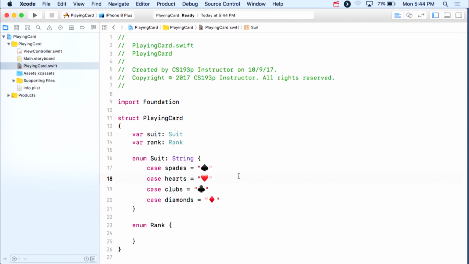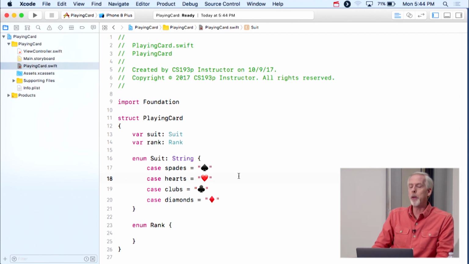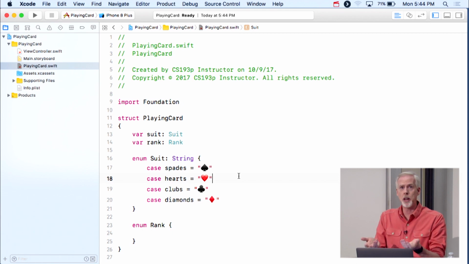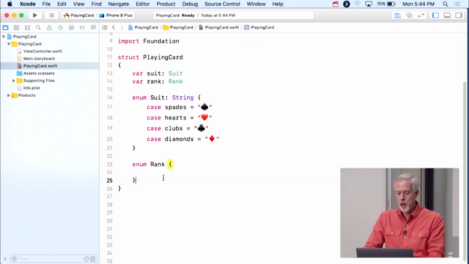Now, how can you use raw value? Two ways. One, you can create a suit by providing the raw value. And it looks just like an initializer on suit, open parentheses rawValue. That's how you do it. And you give it like a heart symbol there, and it will give it back. Now, that's a failable initializer because you might give it a string like X that's not one of these four strings. And you can go the other way as well. If you have a suit like suit.spades, you can say what is the raw value, and you can get this string. So that might be useful too. We don't really care about that in this demo, but I just wanted to show you about this raw value business. All right, let's go down to rank.